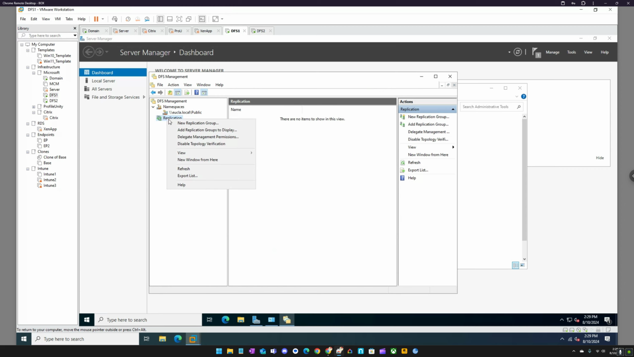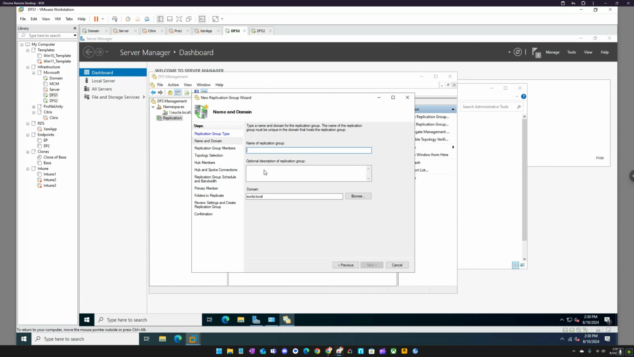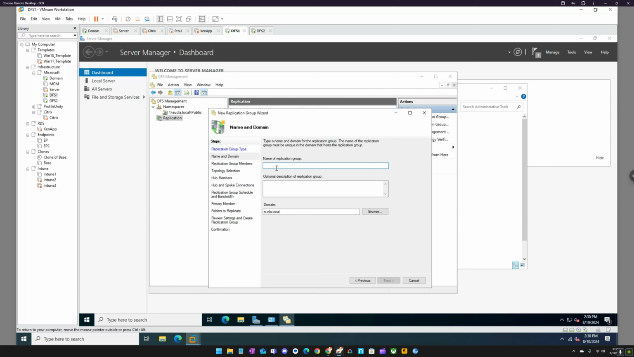Replication. New replication group. Let's see. This option configures replication between 2 or more servers for publication, content sharing. 2 servers such as a branch server, hub, destination. This allows you to collect data. Multipurpose. Name of the replication group. What do we want to call it?